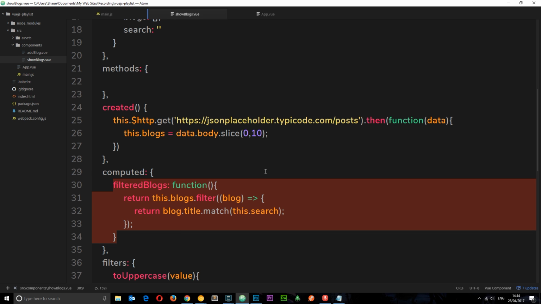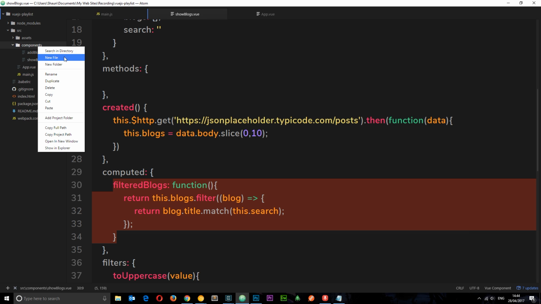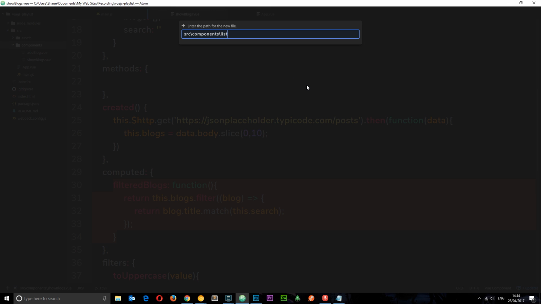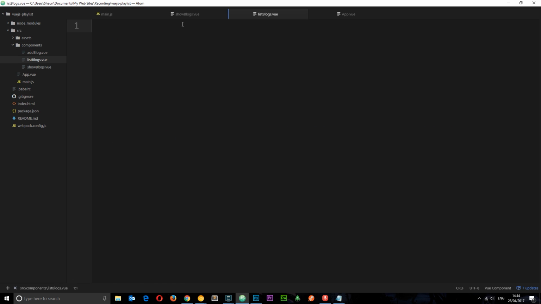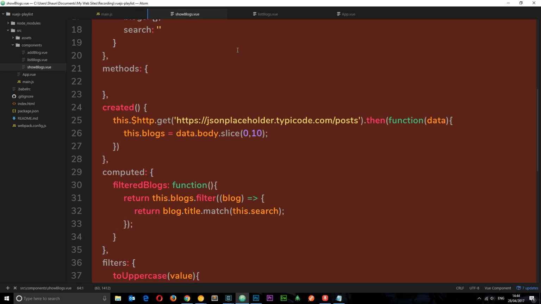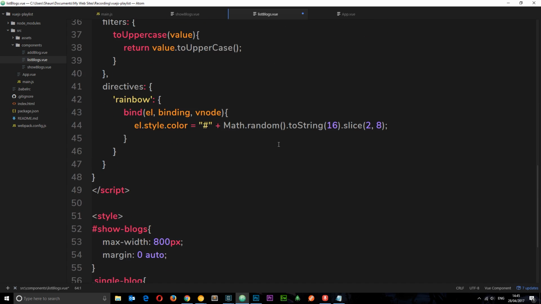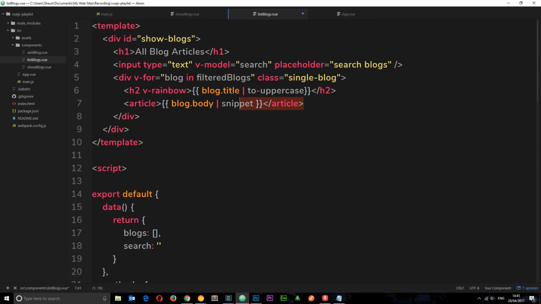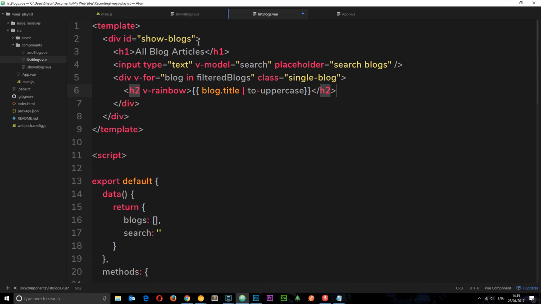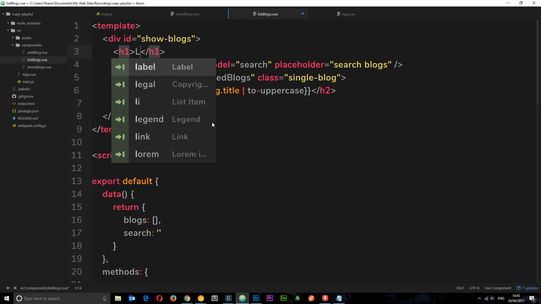Ideally, what we'd like to do is kind of externalize this bit of code, put it into what's known as a mixin, and then import that mixin into each component that needs that functionality. Okay, so that's what we're going to do. So first of all, let's create another component. I'm going to right click and go to new file, and I'm going to call this listblogs.vue. Okay, so this is going to be very similar to the show blogs, except this time it's just going to list them by the title and not this little bit of article stuff here.